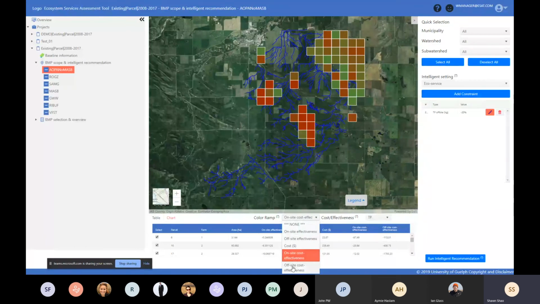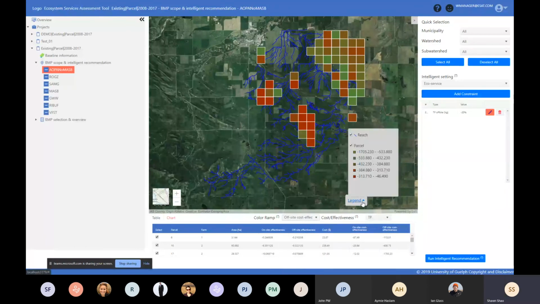If we change this to offset, the map will be updated. Okay, it's already updated, and this number has changed. Actually, it's much more expensive to reduce TP offset because of the stream access. Even if you reduce 1 kilogram of TP on-site at your field, it doesn't mean you reduce 1 kilogram of TP at the watershed outlet. Usually it is less. So this price tag jumped to around $400 per kilogram of TP reduction at the watershed outlet. These two numbers, $50 on-site and $400 offset, are for AOPA without manure setback.